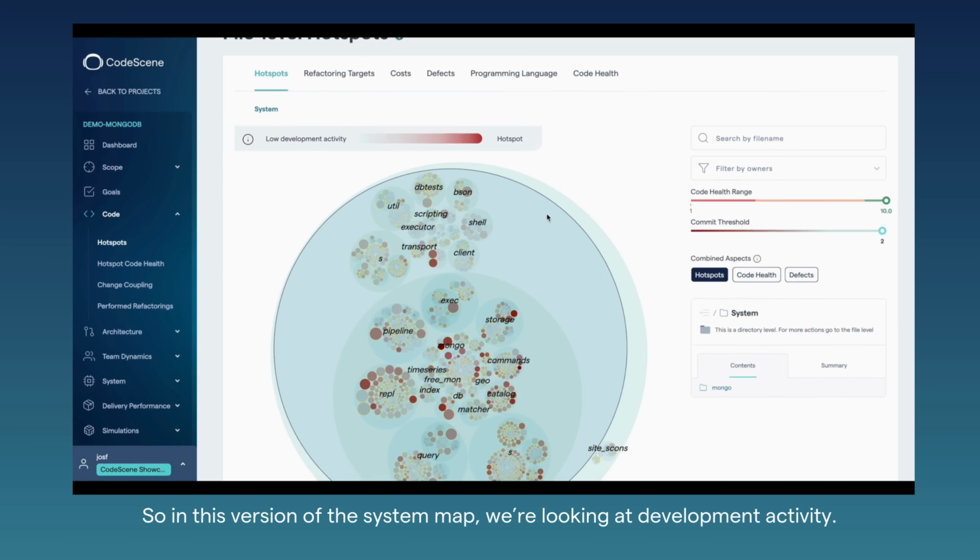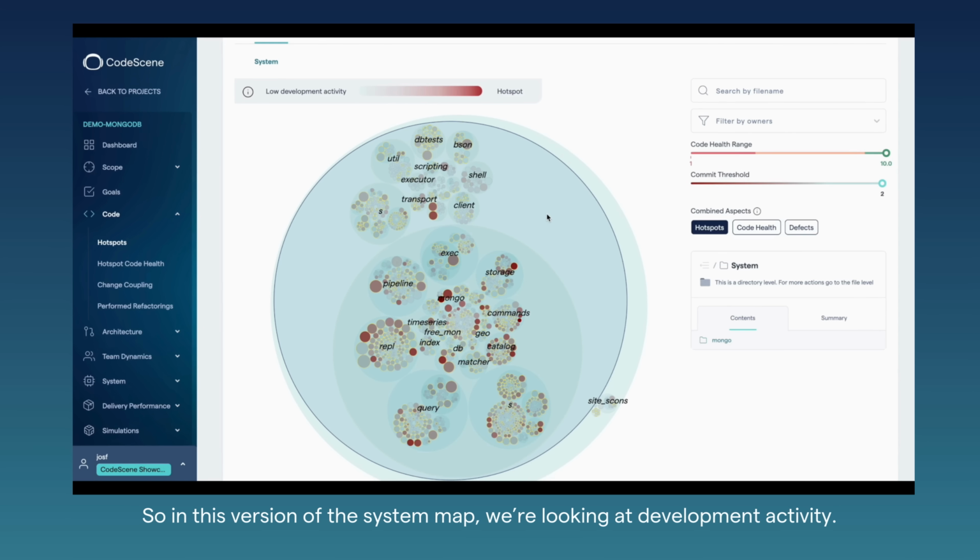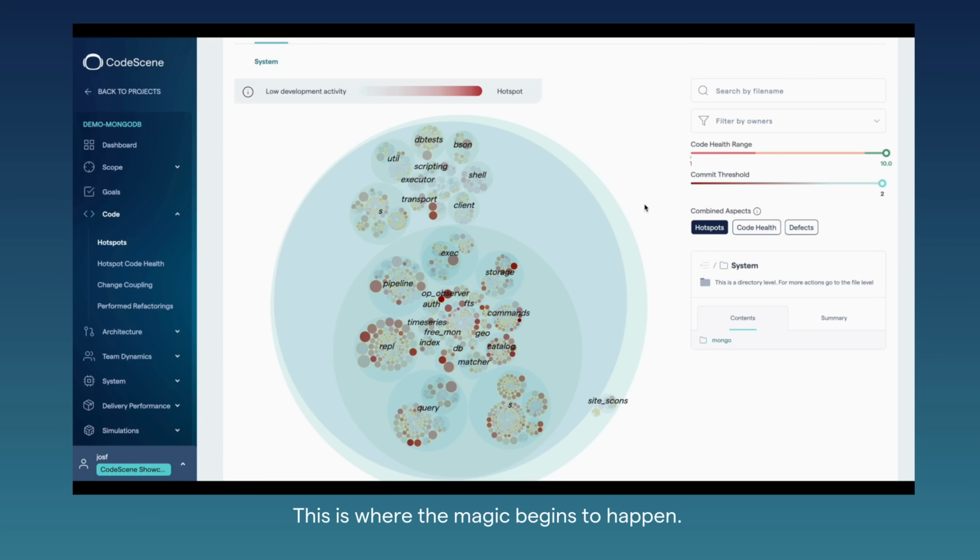So in this version of the system map, we're looking at development activity. Here, we can see each file, and its color is based on how many changes have been made to that file. The darker red files are the most active ones. That is where the developers in the project spend most of their time. As you can see, there are far more pale-colored files than there are dark ones here, which means that developers tend to spend their time in a limited number of files. CodeScene uses this information to allow you to prioritize your refactoring efforts.